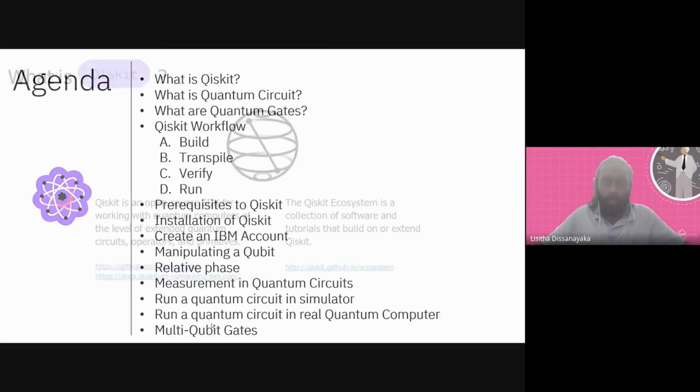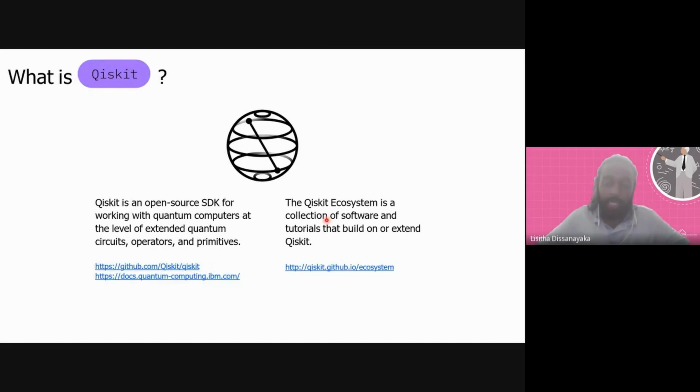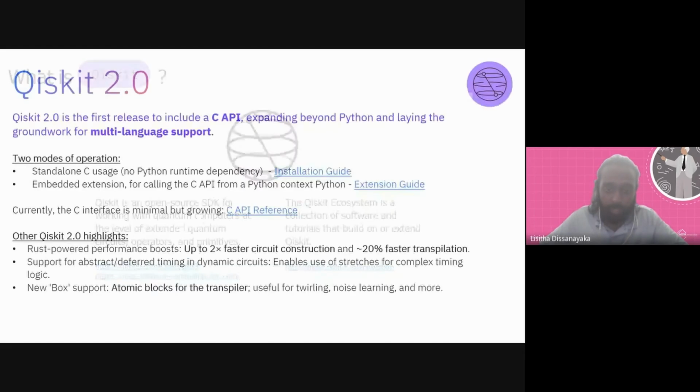Okay, let's move on to what is Qiskit. Qiskit is an open source software development kit for working with quantum computers. It allows you to create, simulate, and run quantum circuits and manipulate quantum operations at a low level. The Qiskit ecosystem provides additional tools like tutorials and libraries to extend its capabilities, helping both beginners and advanced users explore quantum computing. For more information, you can check these links provided by IBM for the IBM documentation and the Qiskit ecosystem website.